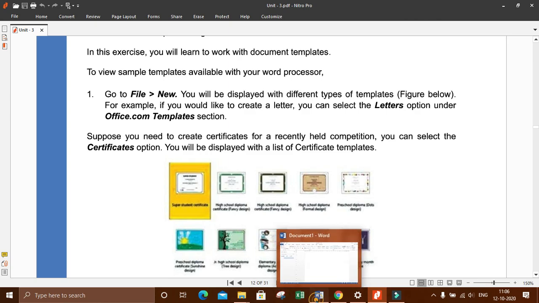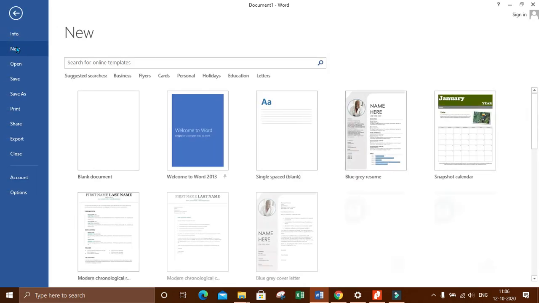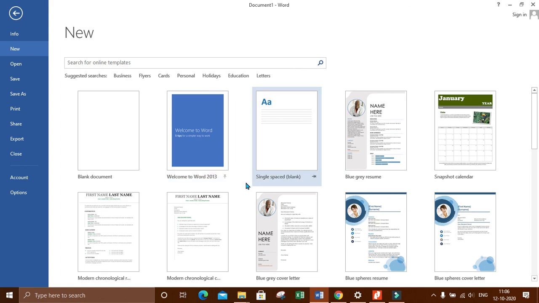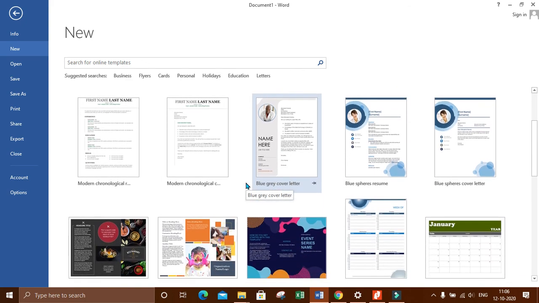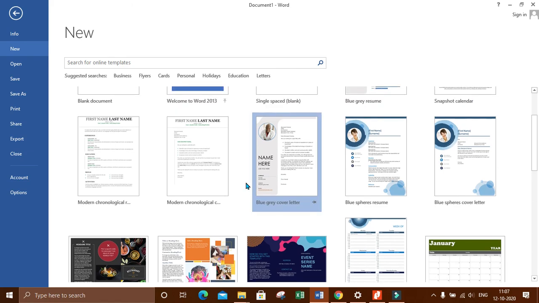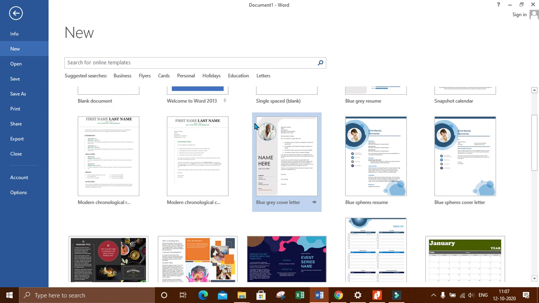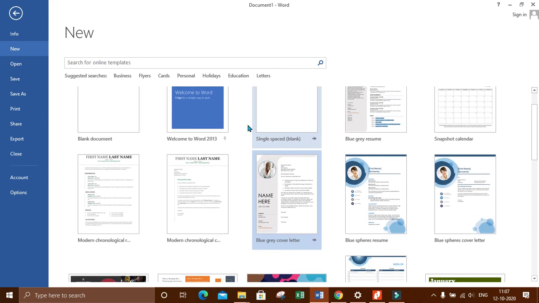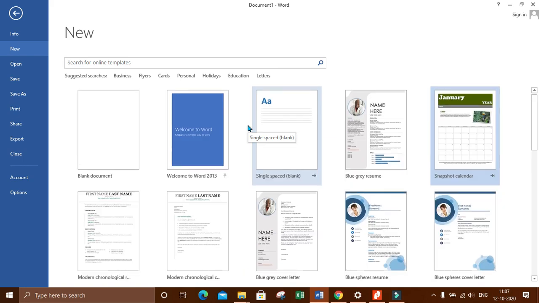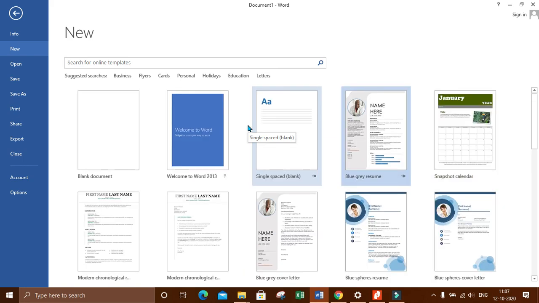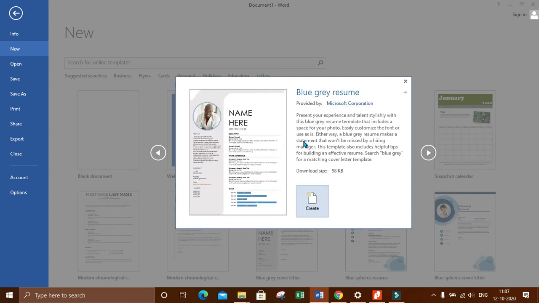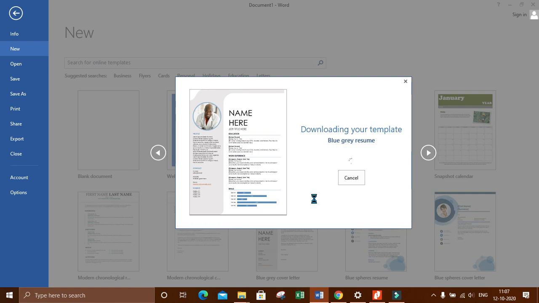Let us see from where. Go to File, then New. So here you can see there are several templates. Based on this, you can pick any one of these and create your page. This is Welcome to Word 2018. If you want to make a resume, you can pick this and only change the basic content which you want to change. Here it is downloading. Wait a second.